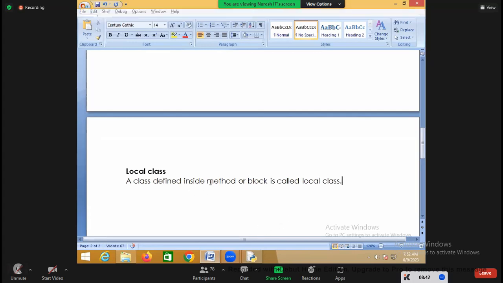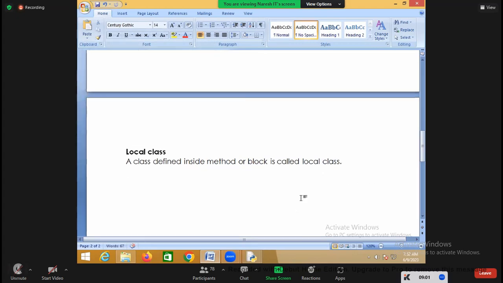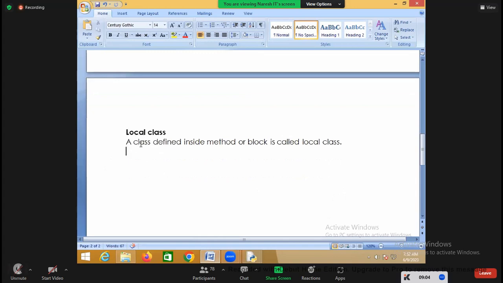Okay, a class defined inside a method or block. If you are writing a class inside a method or inside a block, you can call it a local class. Where can you write a class? Inside a method or inside a block. So where is a local class used? Only within the declared block.